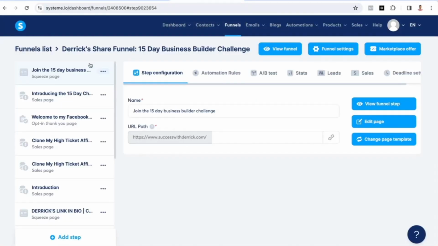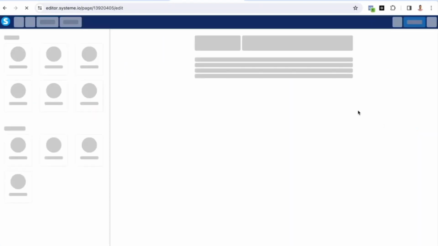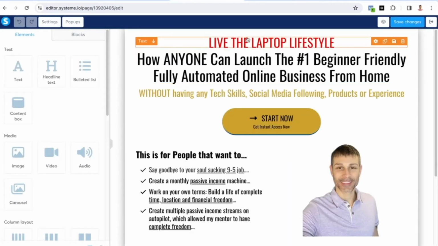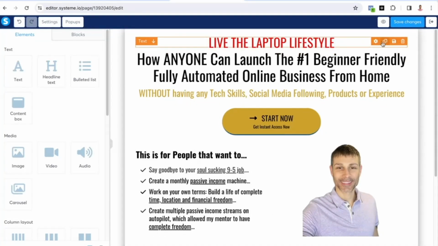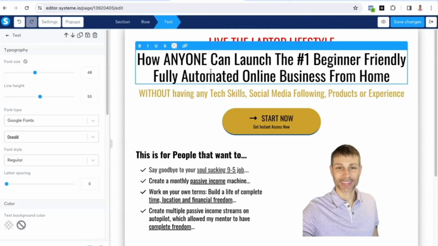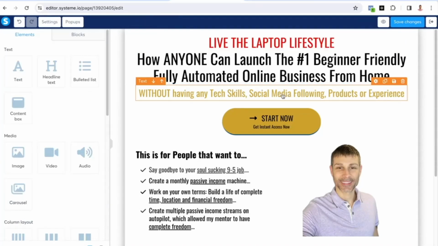After you import this funnel into your System.io account, all you're going to do is hit Edit Page over on the right-hand side, and this is where you can edit the page. Let's say you wanted to get rid of this up here, you can just hit the trash button here. If you want to change the words in here, you can increase or decrease the font size over here. You can change this wording, and you can add words.